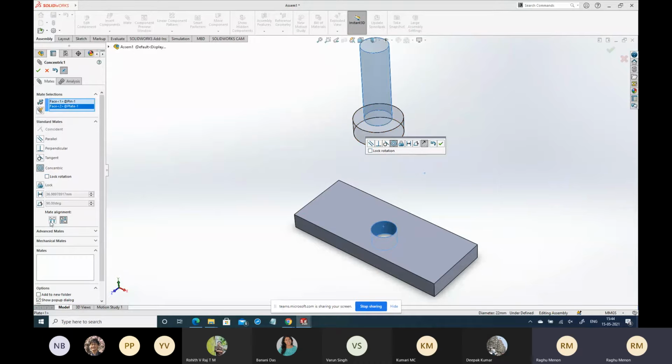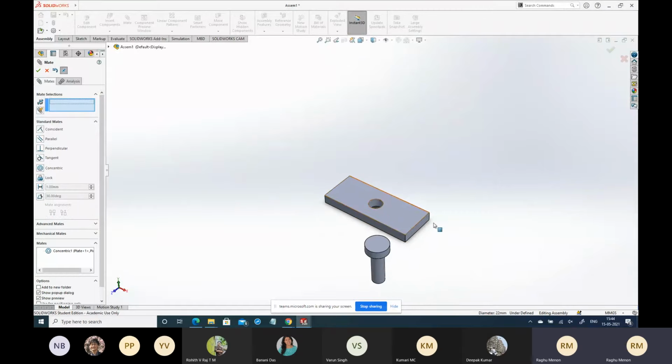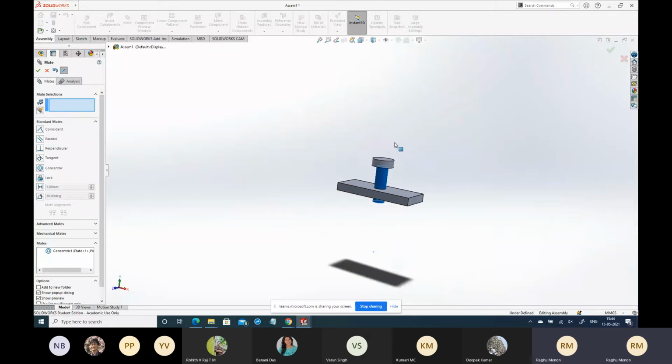So now you come here and there's a mate alignment option. By default, it had flipped it the other way. You flip it, it will come here. Now its alignment is correct. Yeah, and I'm going to say this. So now this part will not move around anywhere in this thing, but it will always be concentric. So I can actually move it here and bring it. Now I dragged it and brought it here.